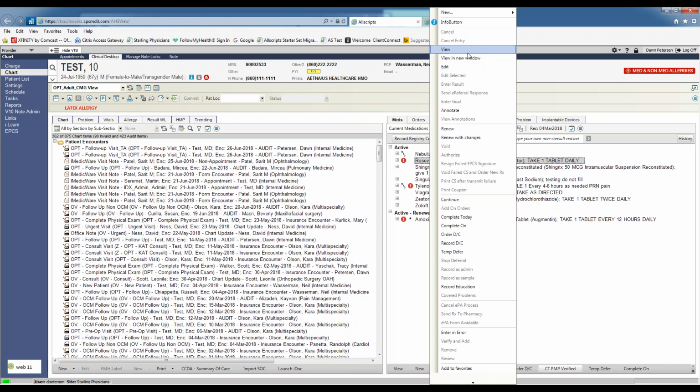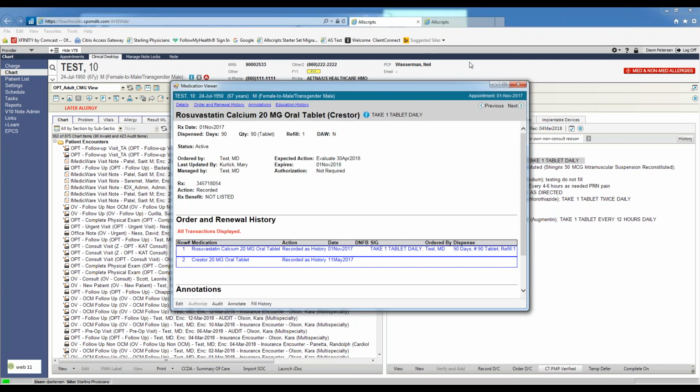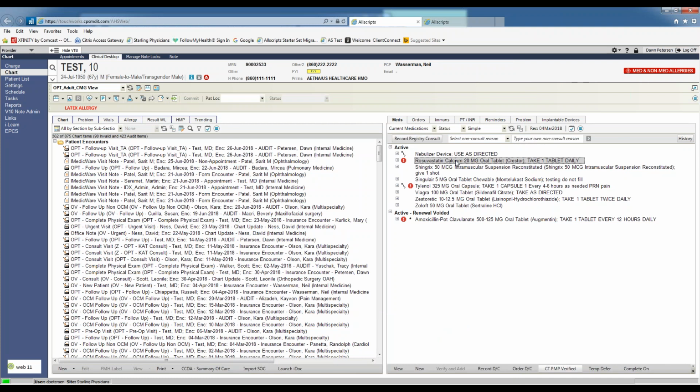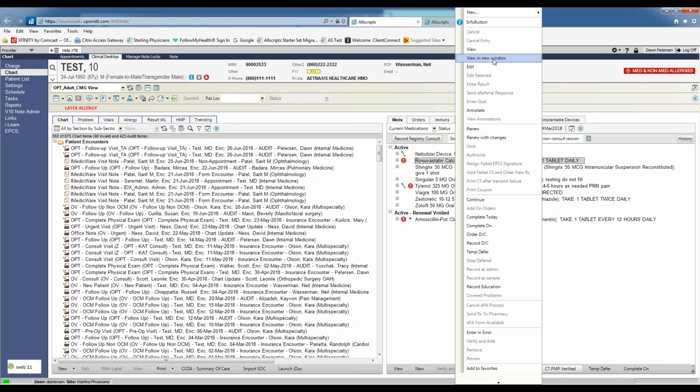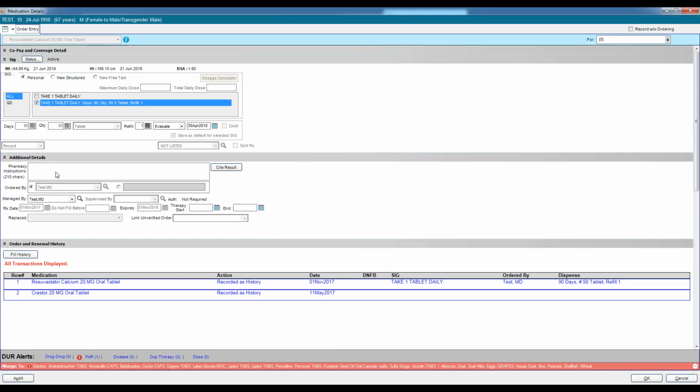Okay, you can view. View is just going to open up your medication so you can view how it was written previously. View in a new window just opens it in a new window. Edit also just opens it up. You can't really make any changes in here once it loads. It's all grayed out. So it's basically just another way of viewing it.